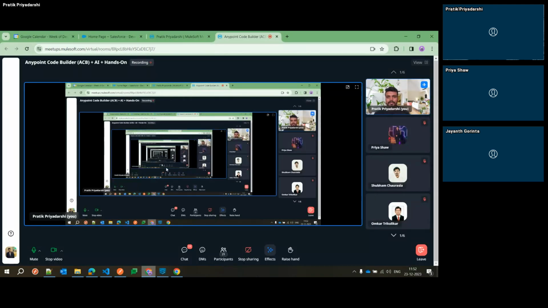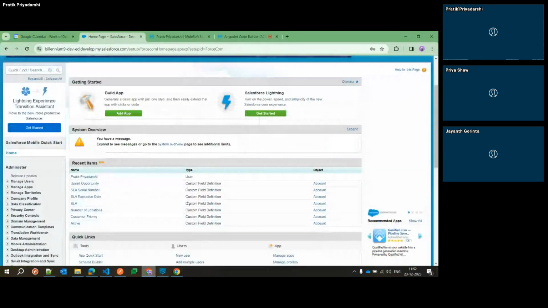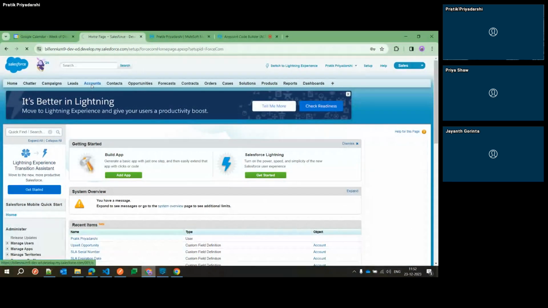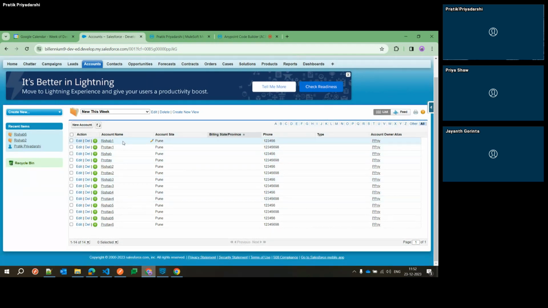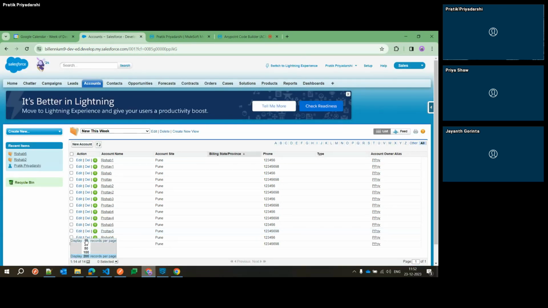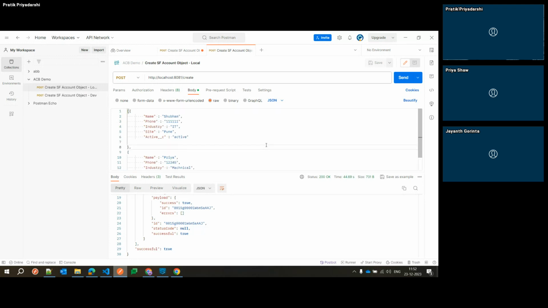Let me first take you to my Salesforce account. This is my Salesforce account. I'm going to the accounts object, and in account, if I go to new this week, let me generate a report quickly. The only name you see here is on page one. Oh, there are more. Okay, but it's only reserve and prod, if you see. So what I'll do is push the message and debug, and then we can see if it is going correctly or not.